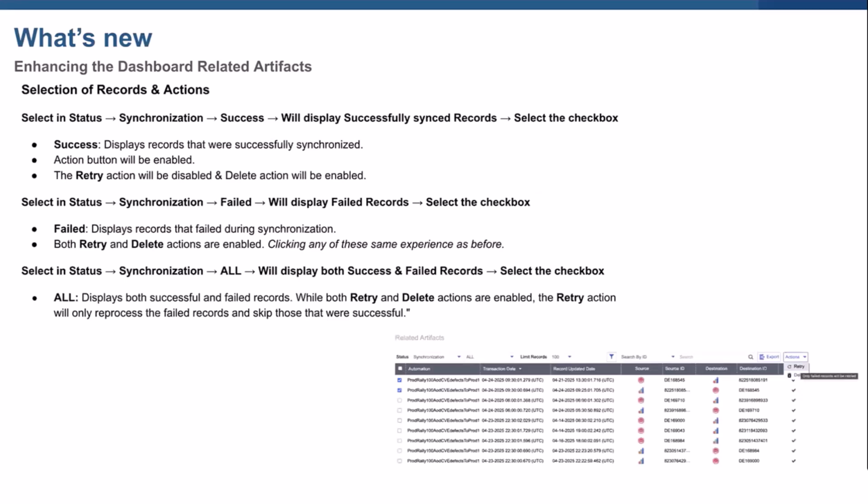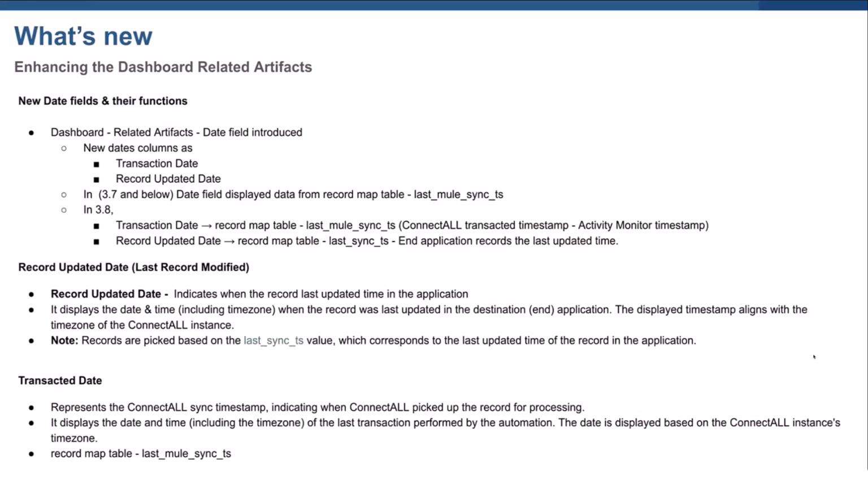So you'll have a combination of both success and failed records. In that case, the retry button will be enabled, and we'll prompt a message saying that only failed records will be retried. So you can select all and go for a retry, but it will only retry the failed records. Moving on. So this is what the transaction date is all about. What is a record updated date?